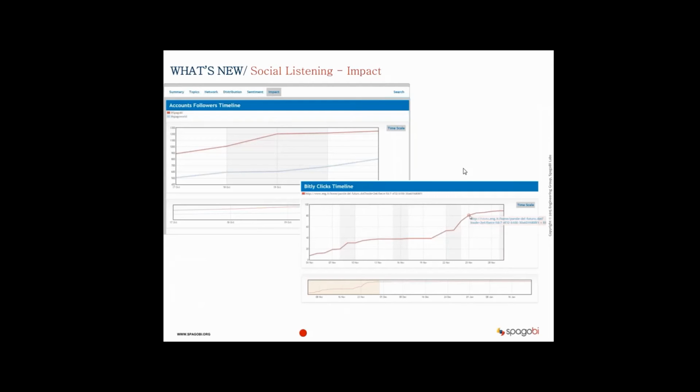This is the impact view. This is related to the monitoring of the accounts and the resources decided in the beginning. So here you can see basically if the number of followers of the accounts that you've decided to monitor has increased or not. And in a similar way you can check if your website or the resources that you have decided to monitor have received more clicks or fewer clicks during your campaign.